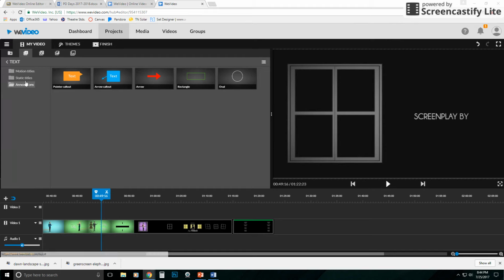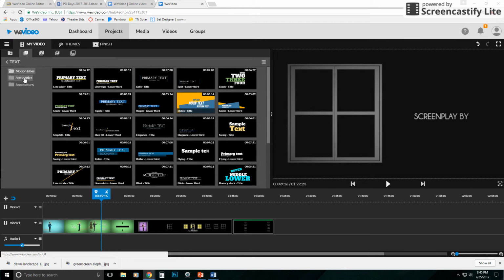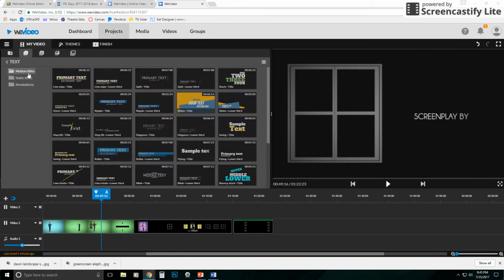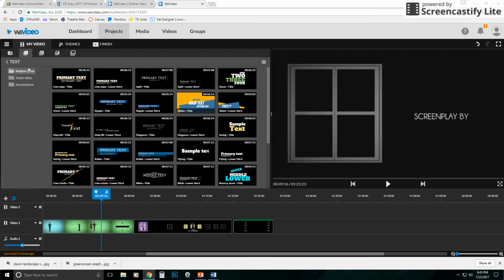So those are all your text options. Again, it's under the text tab, which is to the right of the media tab. Whenever you see these folders on the left, definitely explore those, because oftentimes students will get in and think all they have is what's on the screen. But if they start clicking on the folders, they'll realize there's a lot more to it.